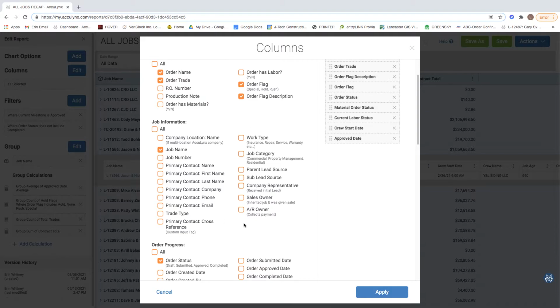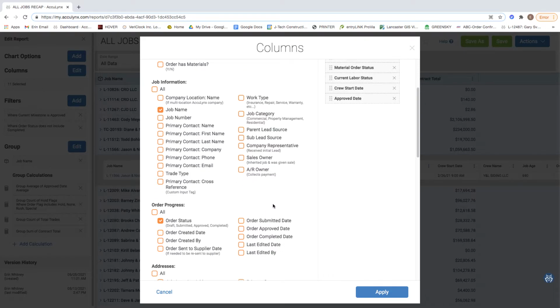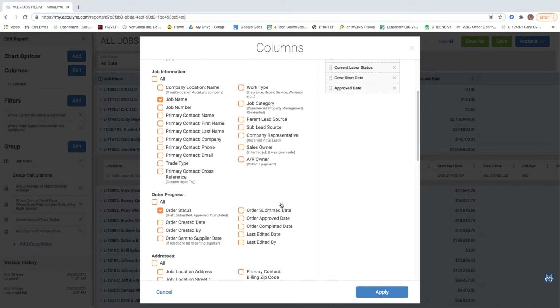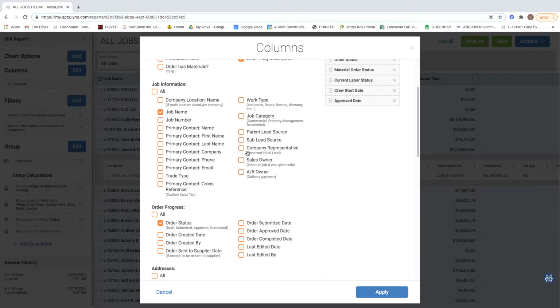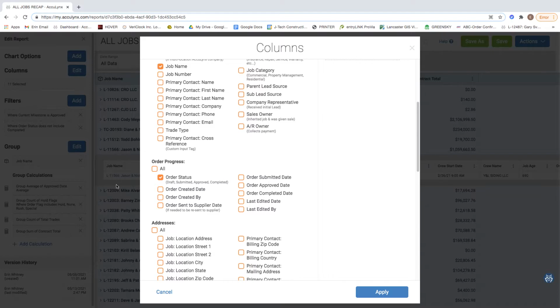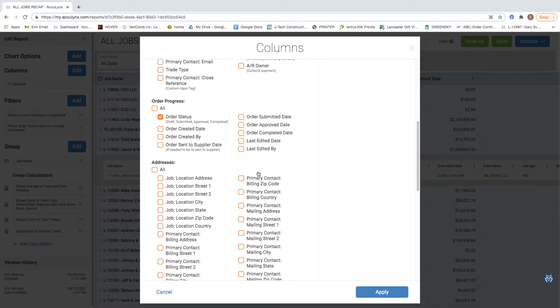So again, some of these bits of information, if you added everything, it would just be way too much, and there's going to be a lot of repetition or redundancies if you chose to do that. So just be careful and thoughtful about which options you choose and understanding like where that information is coming from within Acculynx. You have progress statuses, super helpful for just checking on which of your orders, if you want to go by a specific order created date.